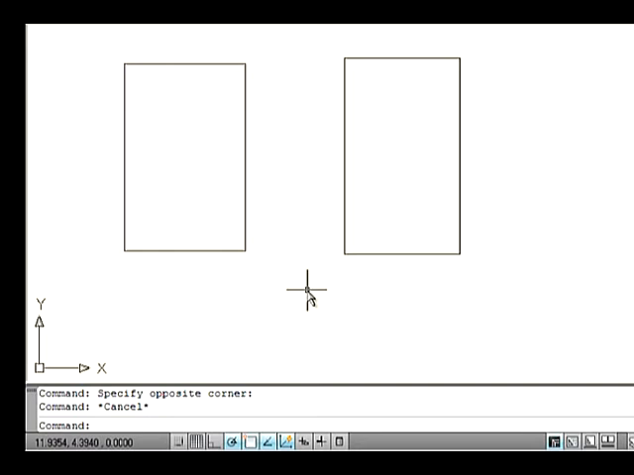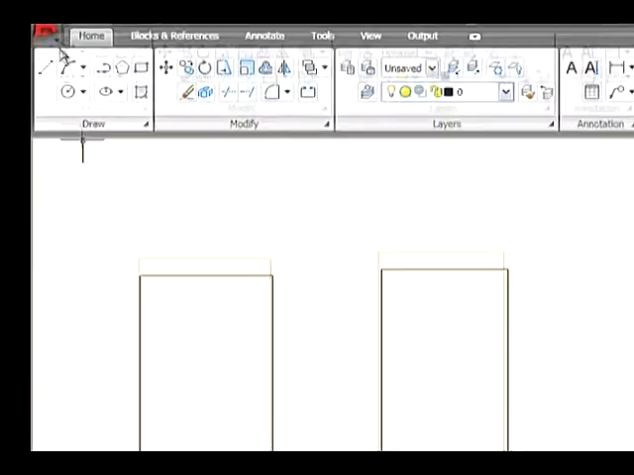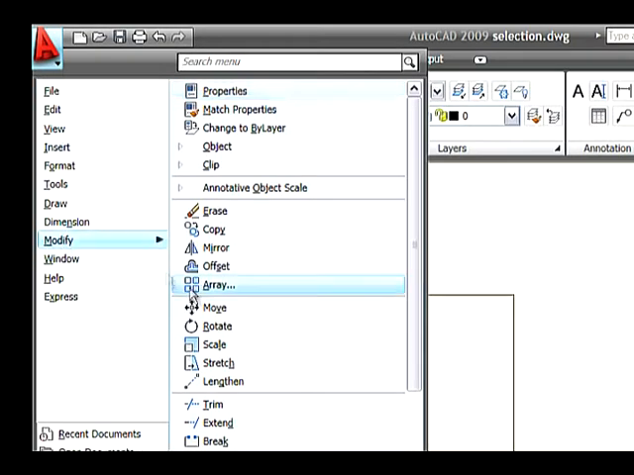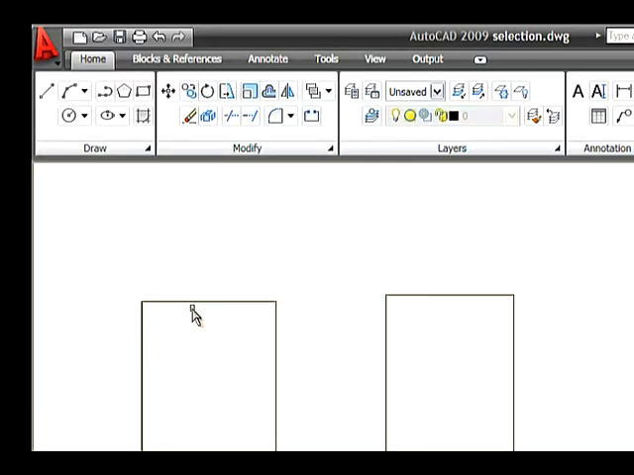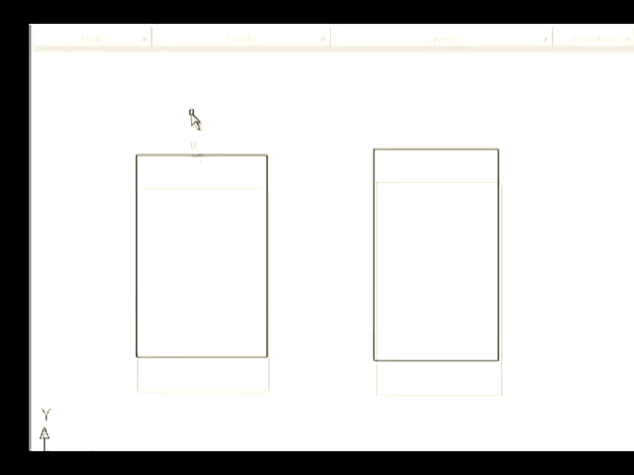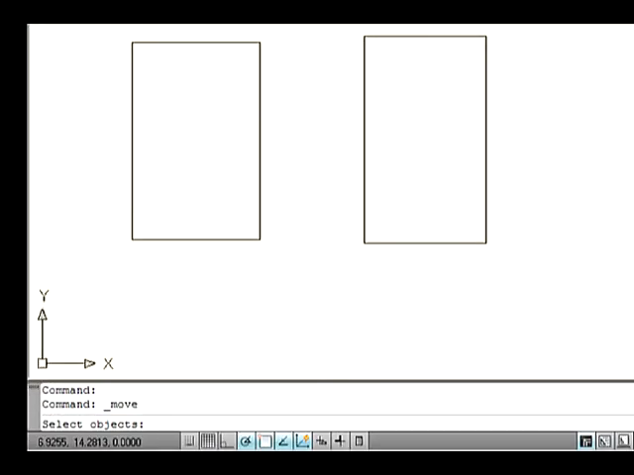Let's see some more options to select an entity. Go to the Modify menu and select the Move command. Now the command line prompts you to select objects. Now in the command line, type All and press Enter. Thus all the entities or objects in the drawing area get selected.